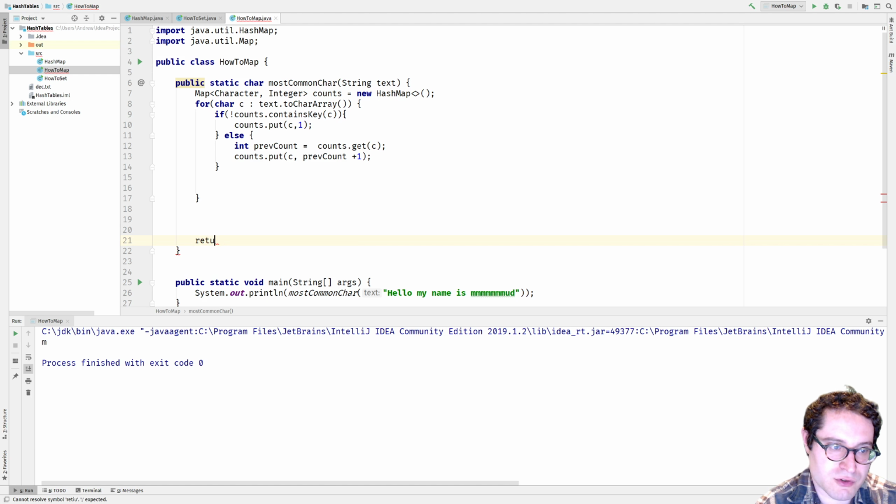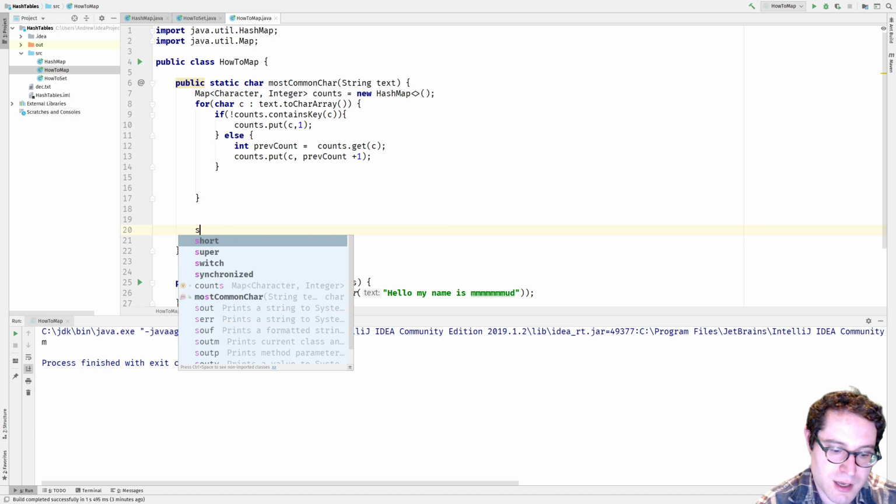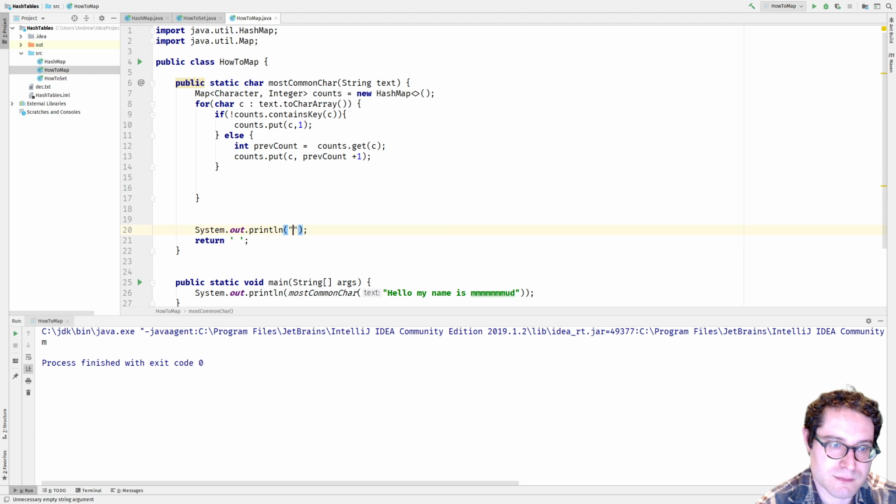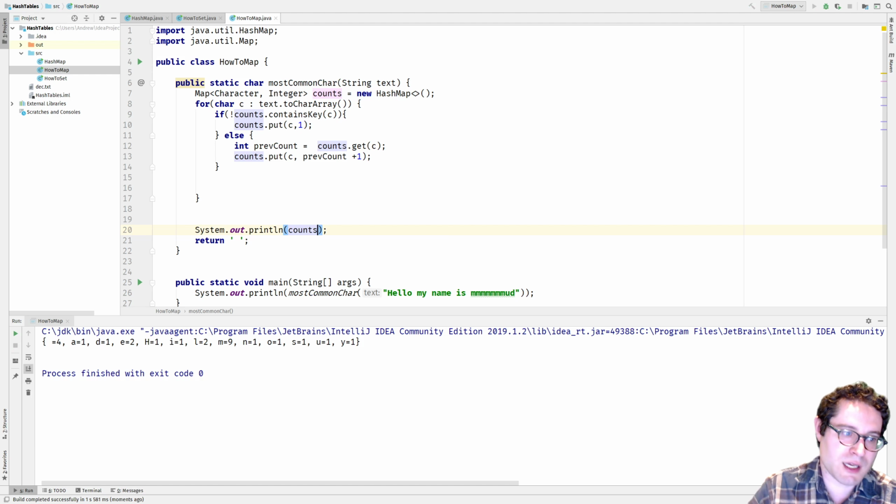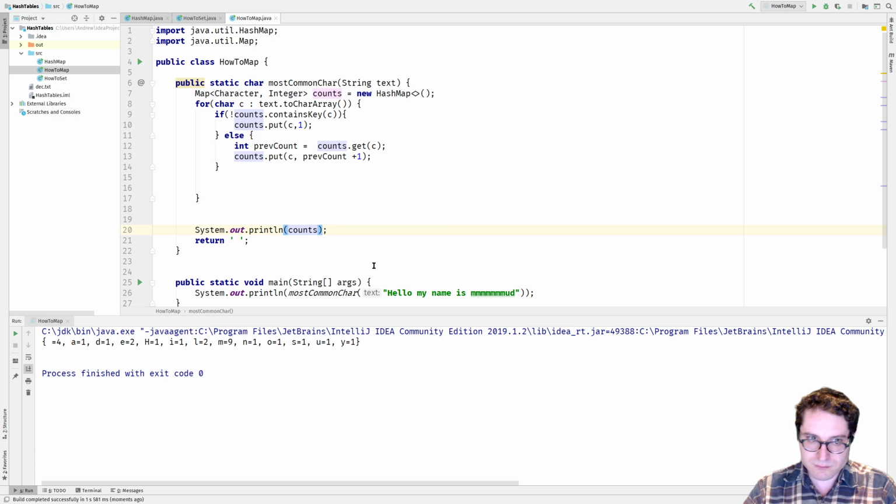Just to show how that works out, I'm going to go ahead and return the space character over here and print out the counts over our example. And see, we've seen space 4 times, and M 9 times, and S once, right? So that works out fairly straightforwardly.